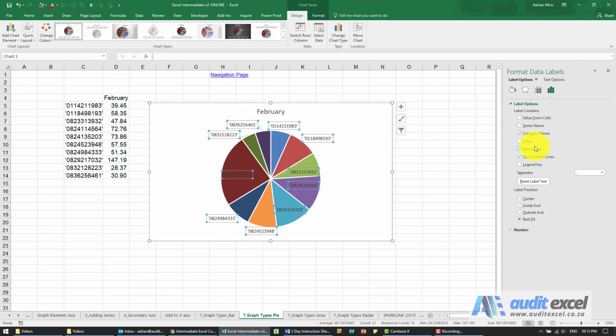You can also decide, if you've got more than one item, so let's just put it on, how it gets separated. So is it a comma? You can see the comma there, or a semicolon or period or a new line. You'll see it goes underneath each other, or a space.